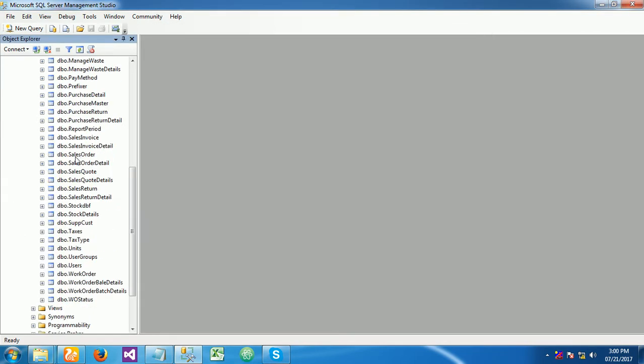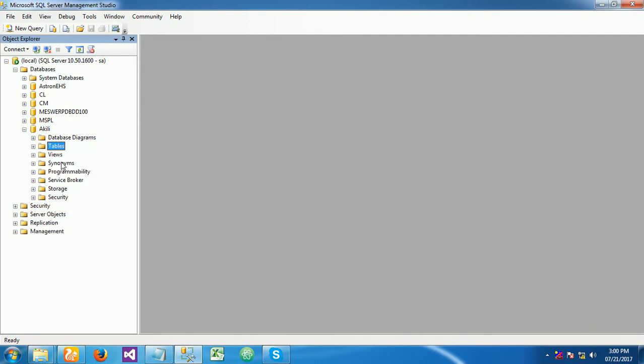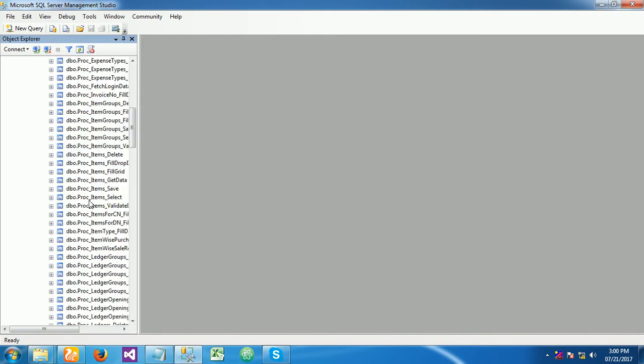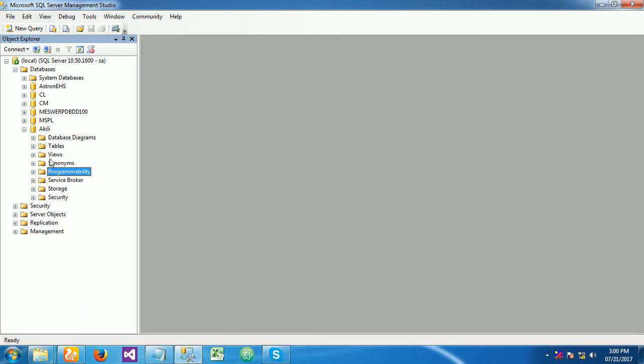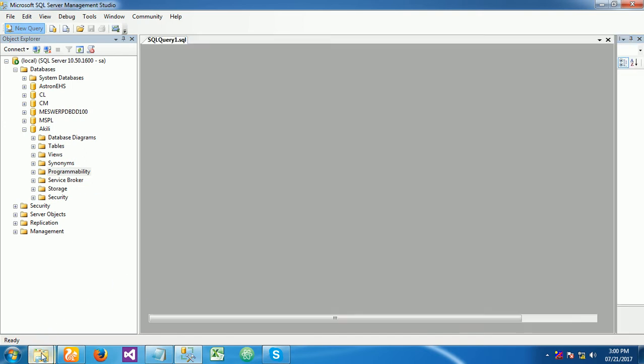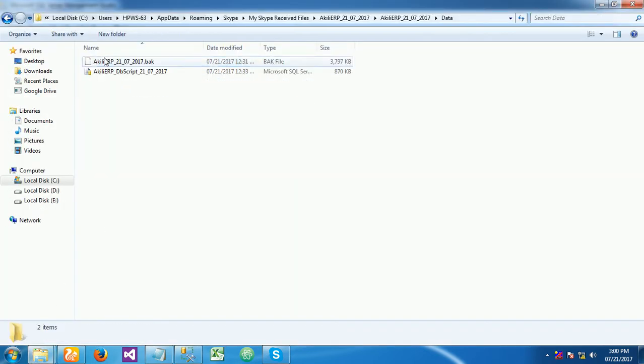As you can see now, all the tables are included, all the procedures are included. So this is the way to restore a database. Now second thing, I have handed over one script to you also.